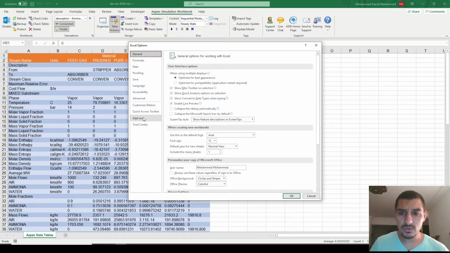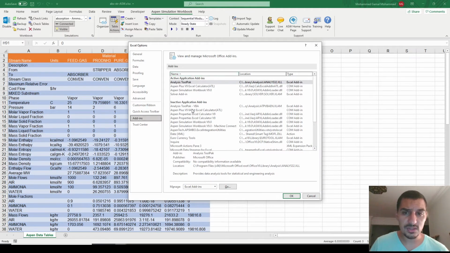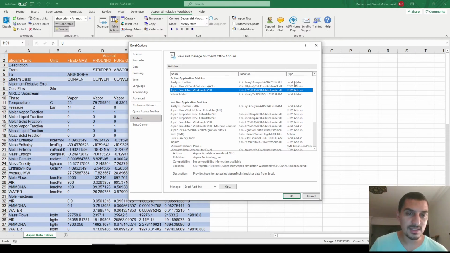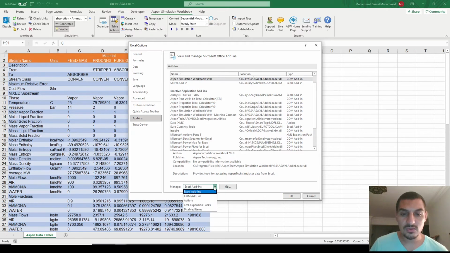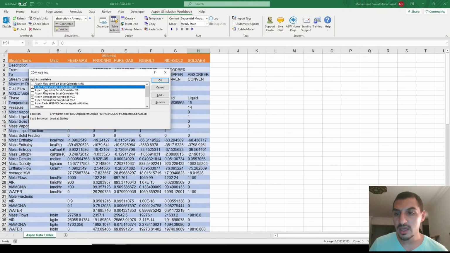And in the options, you go to Add-ins, and in the add-ins, you'd see that there is a list of add-ins. Some of them are active and some are not active. What I have here are the active add-ins. And if you do not see this ribbon here, then the Aspen Simulation Workbook is going to be in the list. So what you need to do is take a look at this. There are Excel add-ins, and there are COM add-ins, and there is an XML expansion pack, whatever. So what I need to do is choose the COM add-ins and click Go.